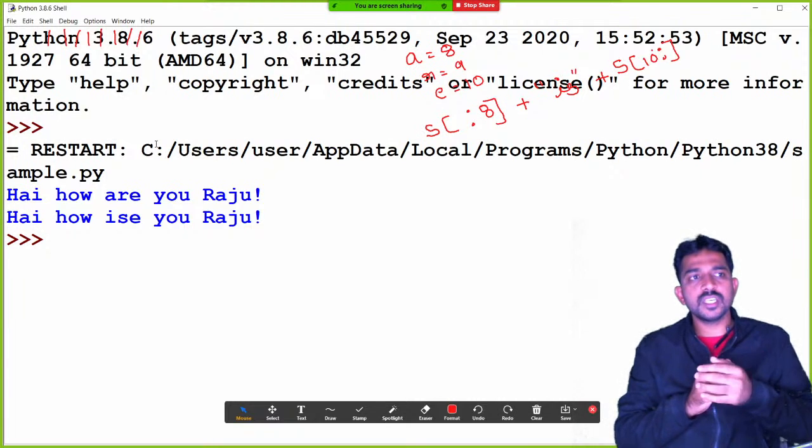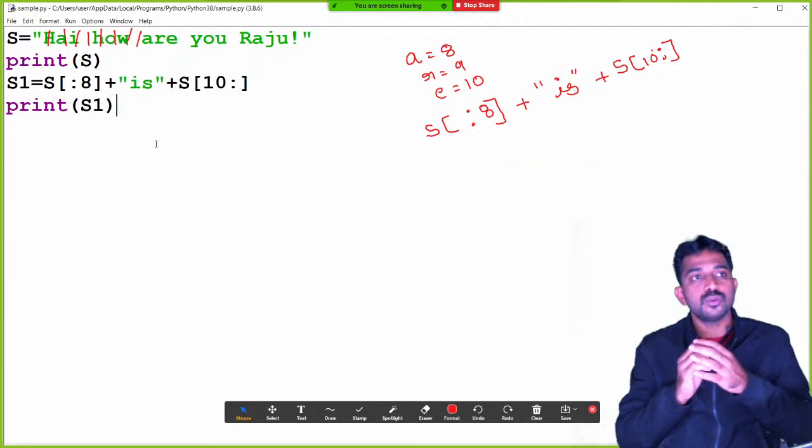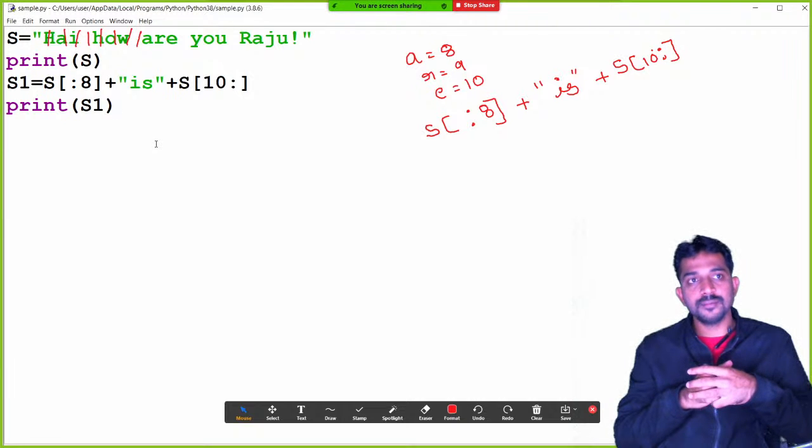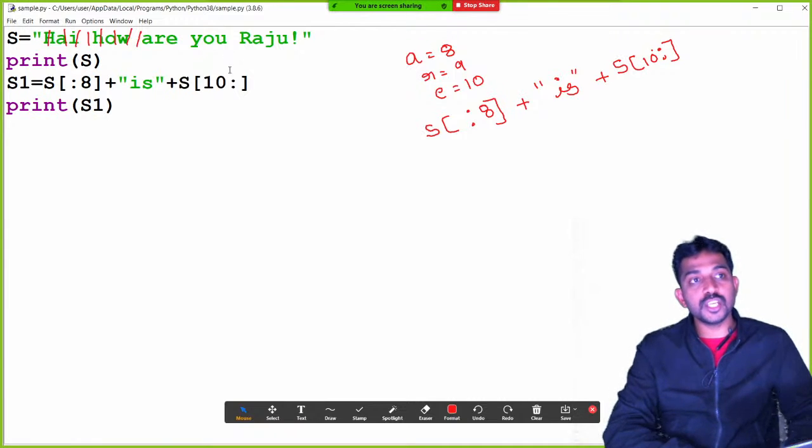Where did I make a mistake? Somewhere I made a mistake. Where? Anyone? I'm getting E also, but I don't want E. So what is the E index? 10, right? So when it is at 10, I should use 11, right?